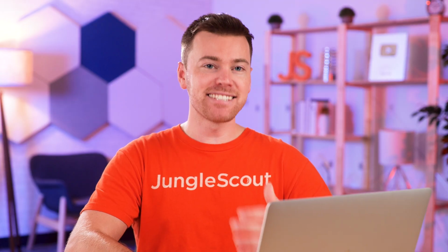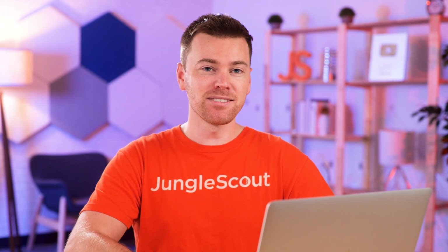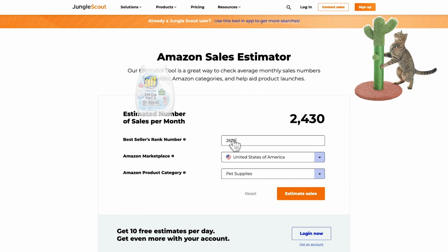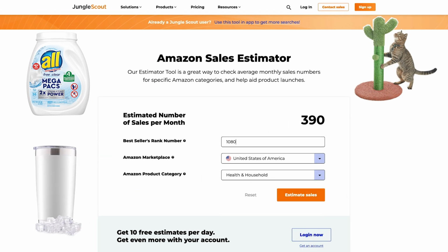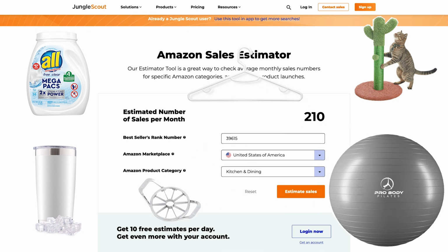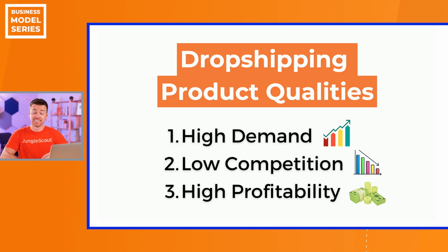Okay, now while this is a free way of estimating Amazon sales, doing this for 10, 20, or even 100 products a day can start to become really time consuming. You're also not able to search for and filter through the products that meet the other qualities of a good dropshipping product, like low competition and high profitability.